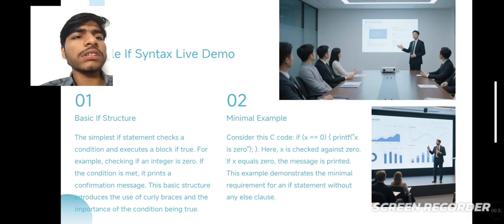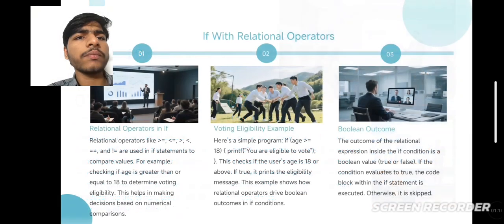Minimal example. Consider this C code: if x is exactly equal to 0, printf x is equal to 0. Here x is checked against 0. If x equals 0, the message is printed. This example demonstrates the minimal requirement for an if statement, without any else clause.